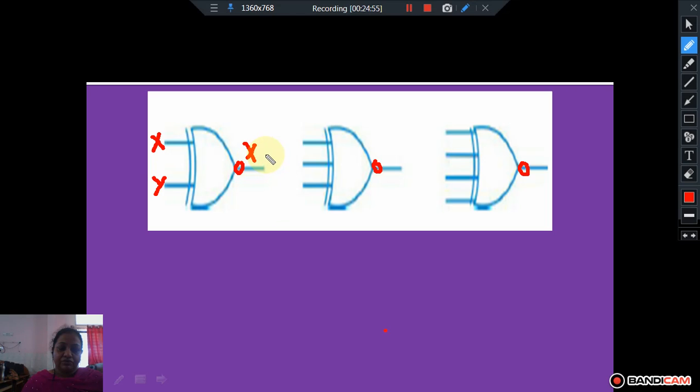so the output will be X exclusive NOR Y, written as a dot surrounded by a circle. So this is the logic symbol for the XNOR gate, and it is almost similar to the XOR gate.